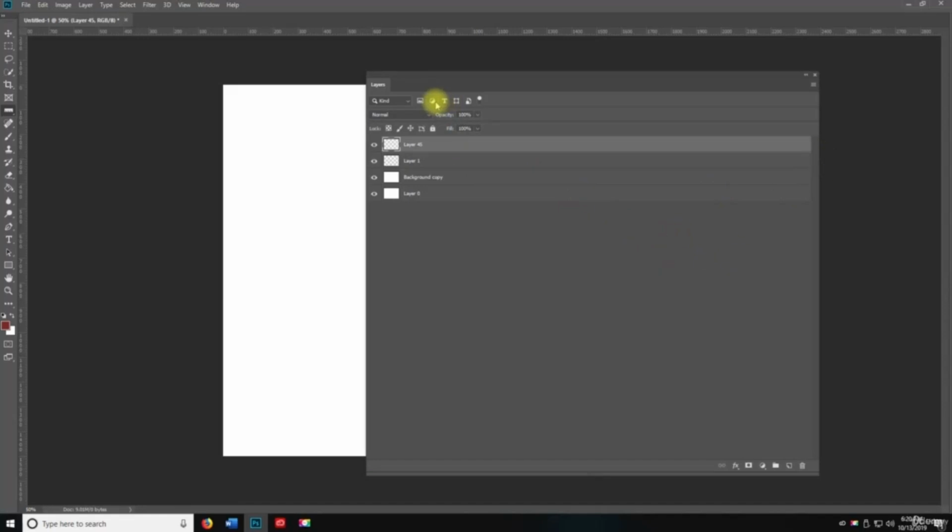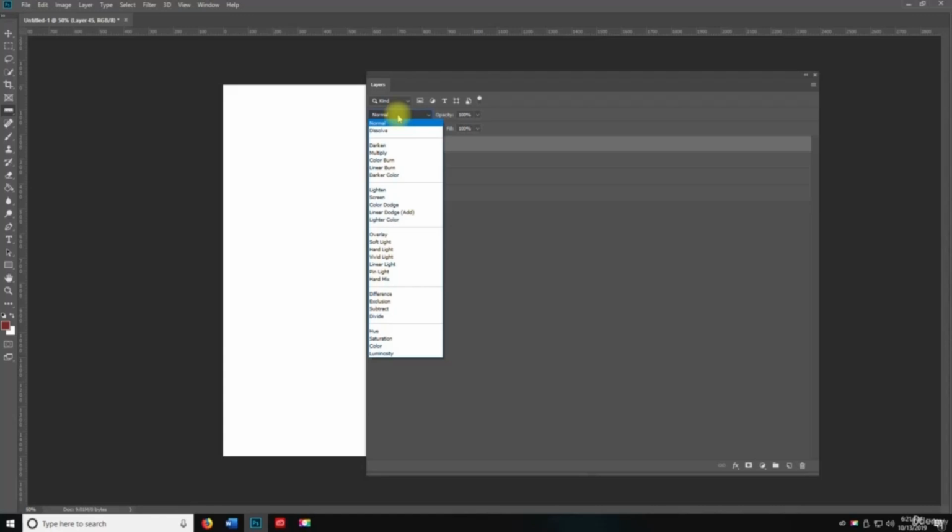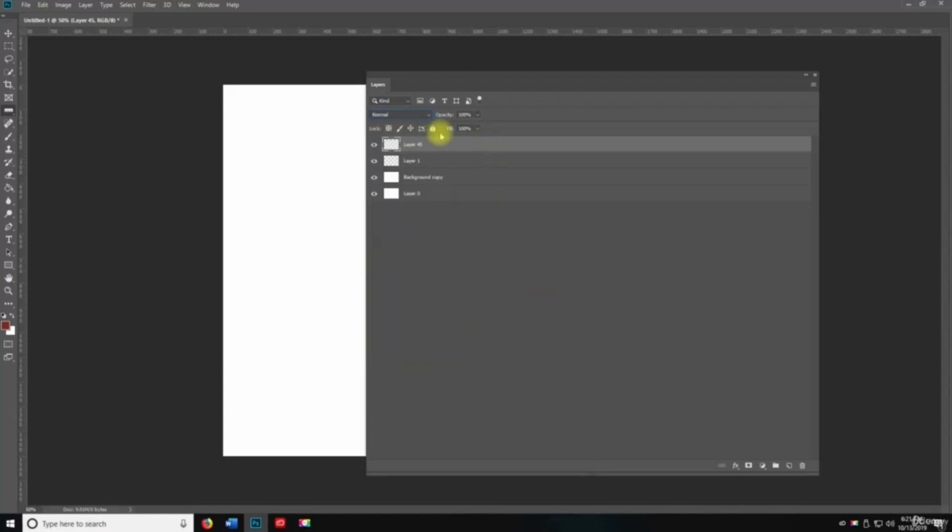So, like for locking, I can lock right there. Okay. Lock position, prevent auto nesting, lock image pixels, lock transparent pixels. Okay. You can change the layer type. These are all different effects that they have. Pixel layers, adjustment layers, text layers, etc.